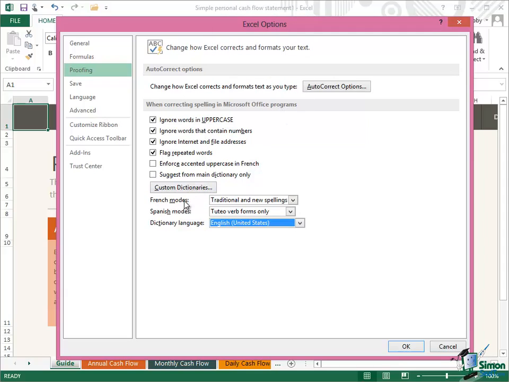There's then some information related to French modes and Spanish modes, and you can in fact set up custom dictionaries. If you have Excel workbooks that relate to very specific sets of words, so you have perhaps an unusual language in them, or some lists of proper names that you use in some situations, then you may want to set up a custom dictionary to use for spell checking.